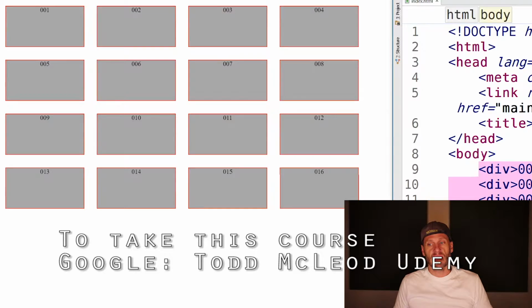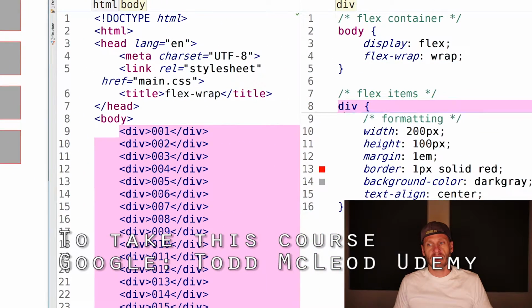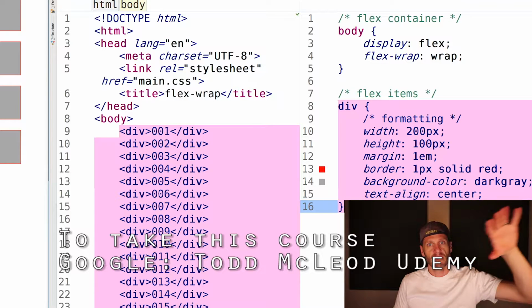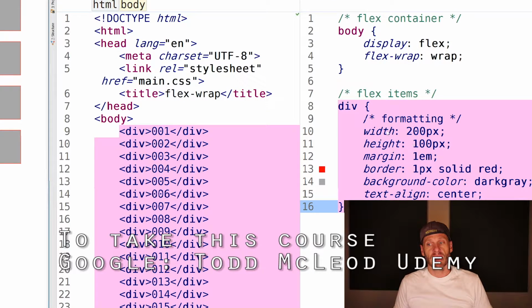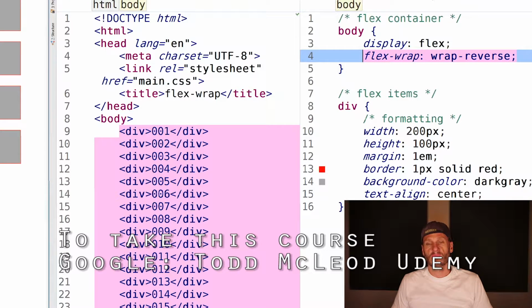All right, so that's flex wrap. The only other thing to point out is here, the div, I didn't apply any flex properties for the flex items. It's all just formatting: width, height, margin, border, background color, text align center. So it's all just making those boxes into boxes. And so all we are looking at is flex wrap: nowrap, wrap, and wrap-reverse.